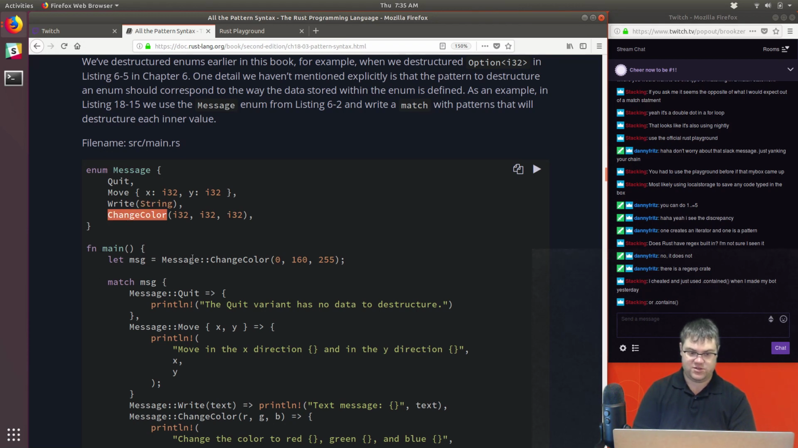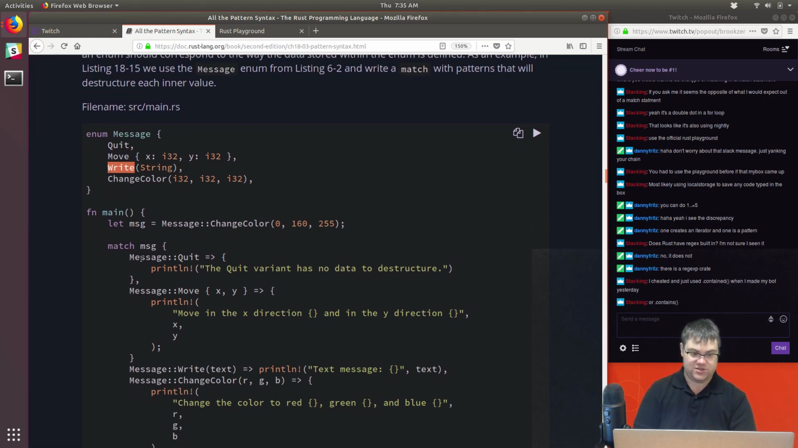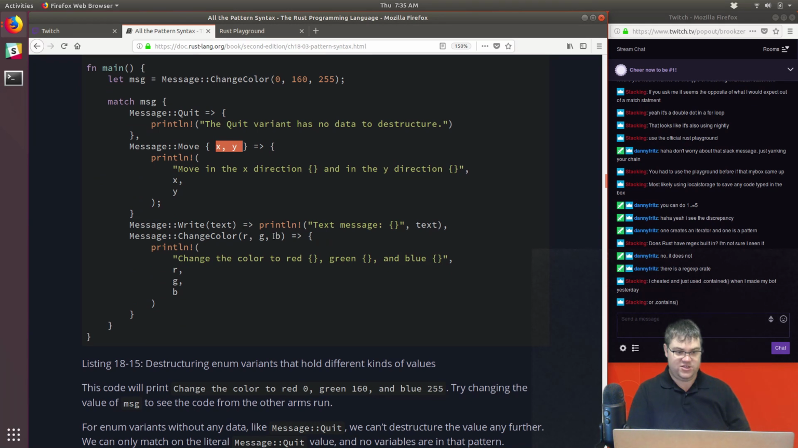So let message equals message, change color, and we pass it the three numbers. Then we match on message. If message is quit, if message is move, and then we have the x and the y. So this is the destructuring right here. And it's going to be the same thing with change color: it's R, B, and G. So yeah, that's the method of destructuring here.